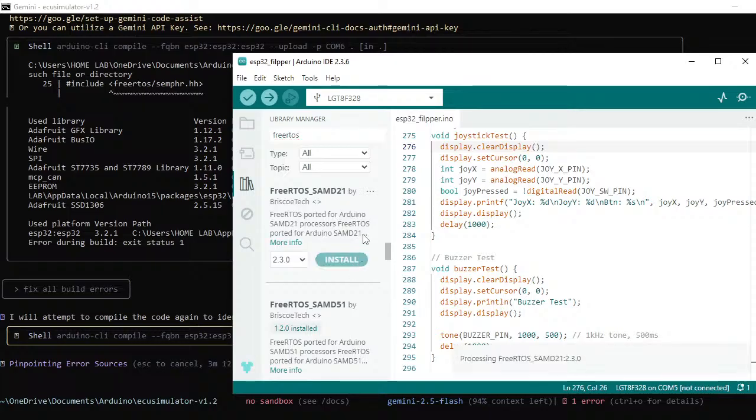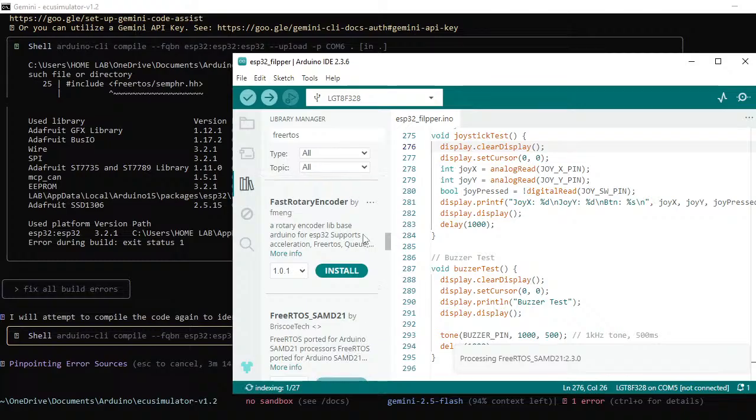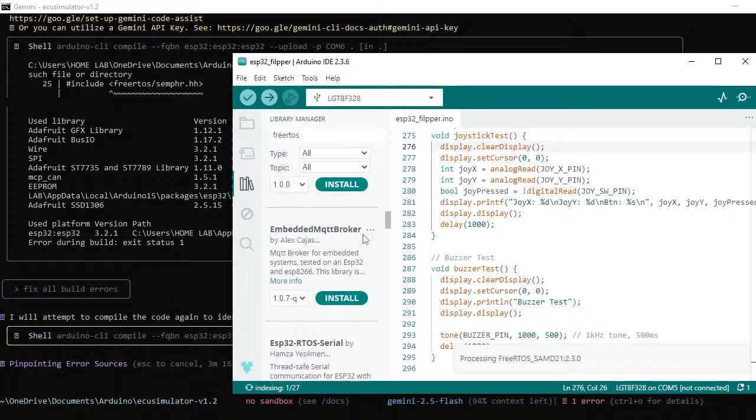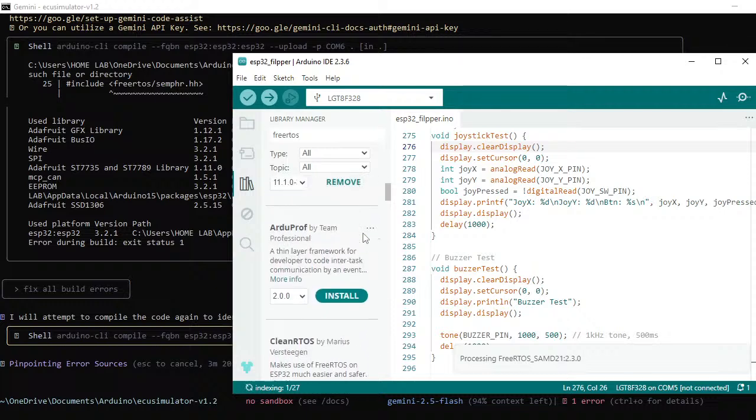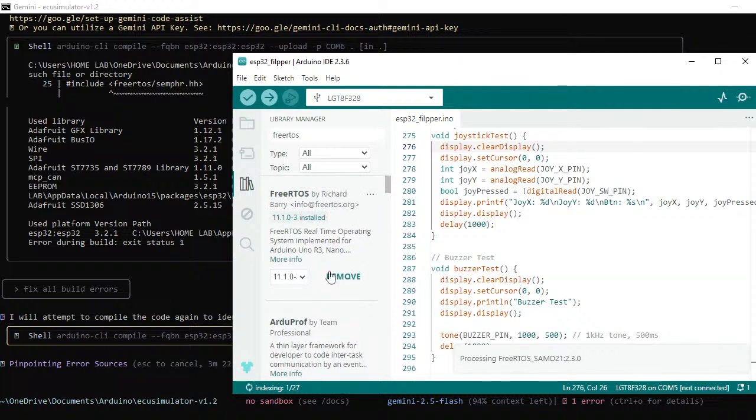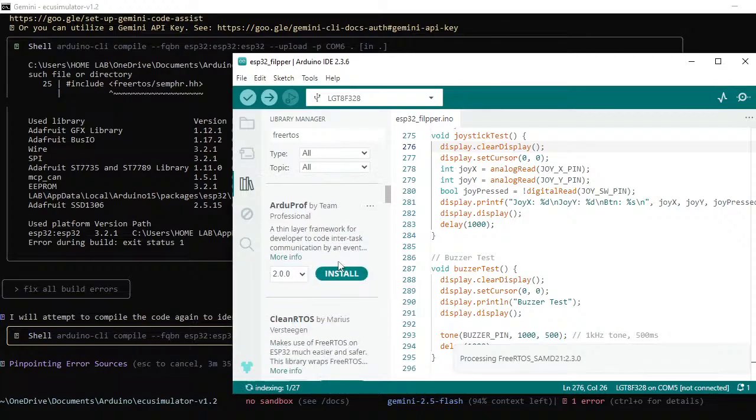Let me install this one and see if it's going to work. Yeah, I know Gemini will not install the library, but let me see if it's still happening. I'll ask Gemini to install the library for me. So if you can see, it says free real-time operating system.